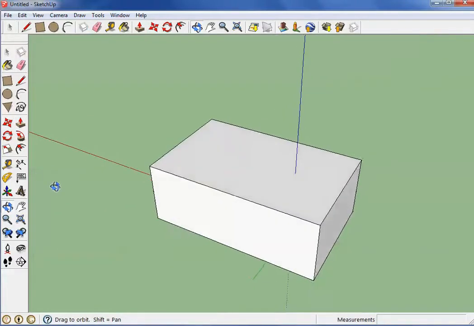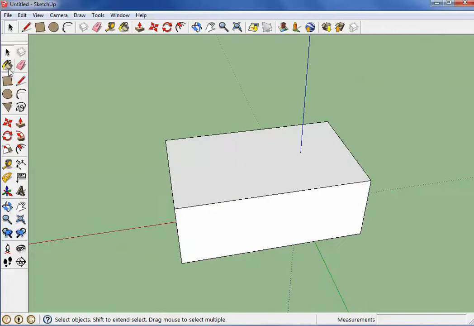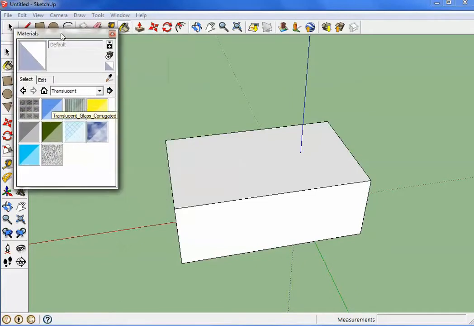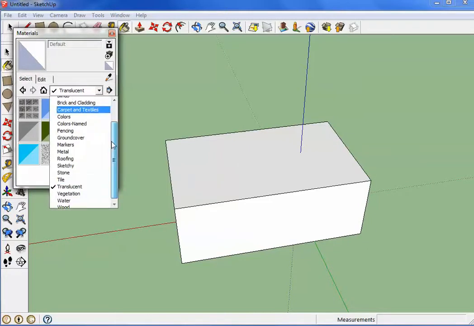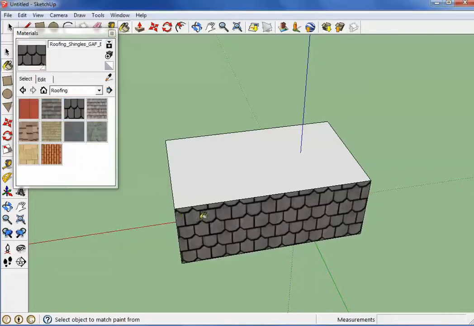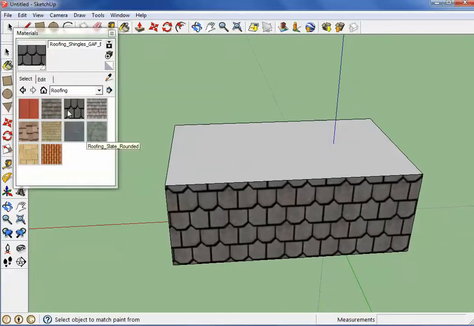And after that, I want to show you the bucket tool, the paint bucket tool. If you click on it, it gives you a materials box, and it gives you either a tab to select or a tab to edit. What we're going to work with first is the select tab. When you click on select and you click on the drop down, you can see these are all subsets of different materials that you can apply to each edge, which is kind of neat.